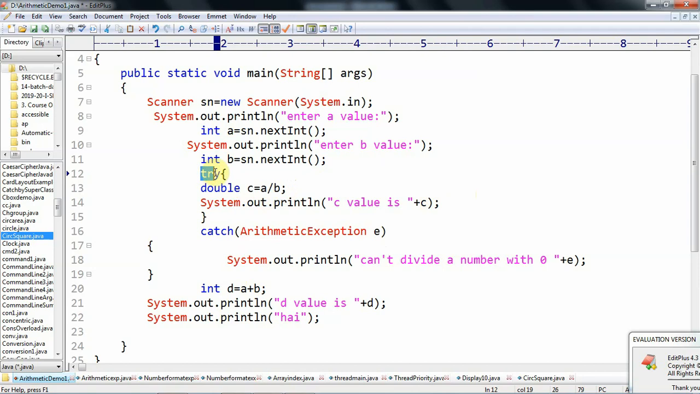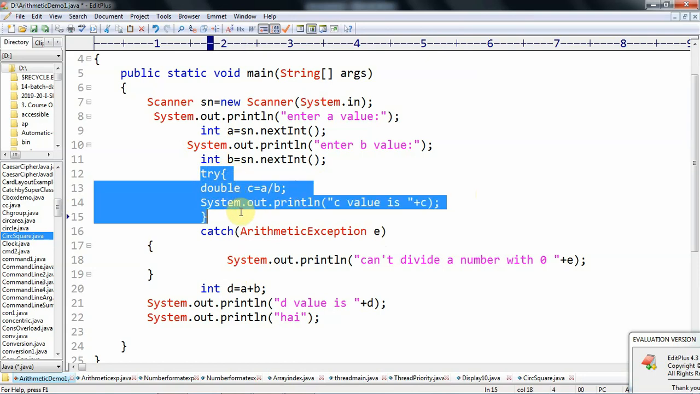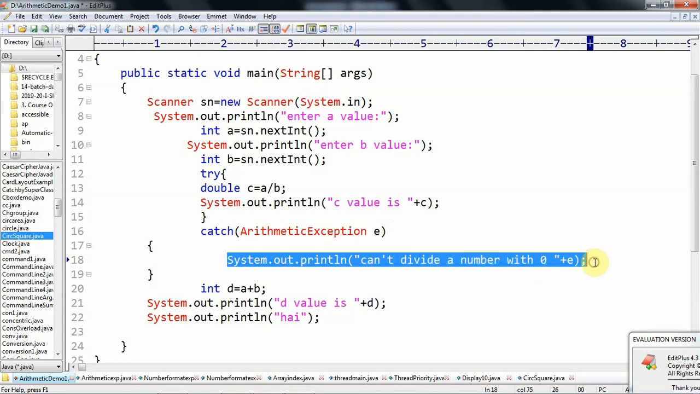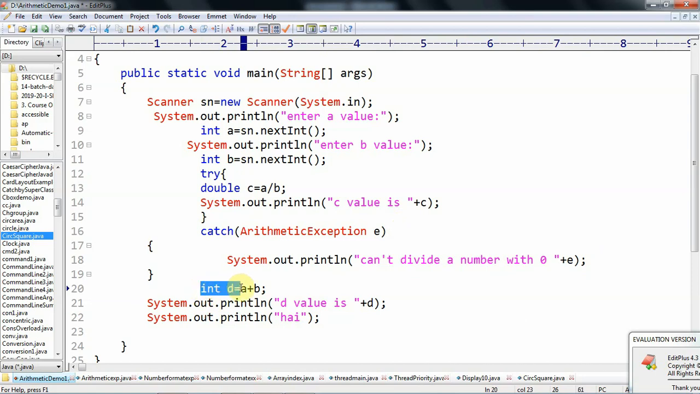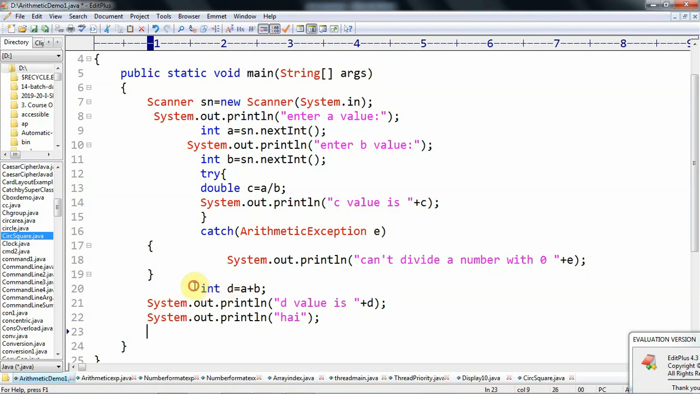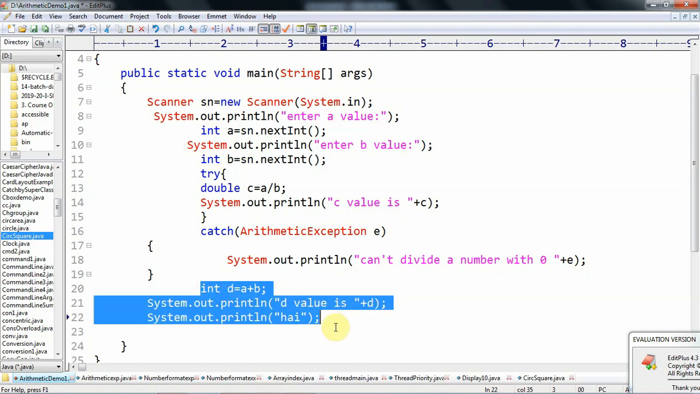That's why we place the c equal to a by b statement within the try block. Then to prevent the program from abnormal termination, we need to handle that exception by using an exception handler, that is nothing but the catch block. So within the catch block, the exception is handled. After that, we do these calculations. These statements belong to the finally block. These statements are executed irrespective of whether the exception is raised or not.